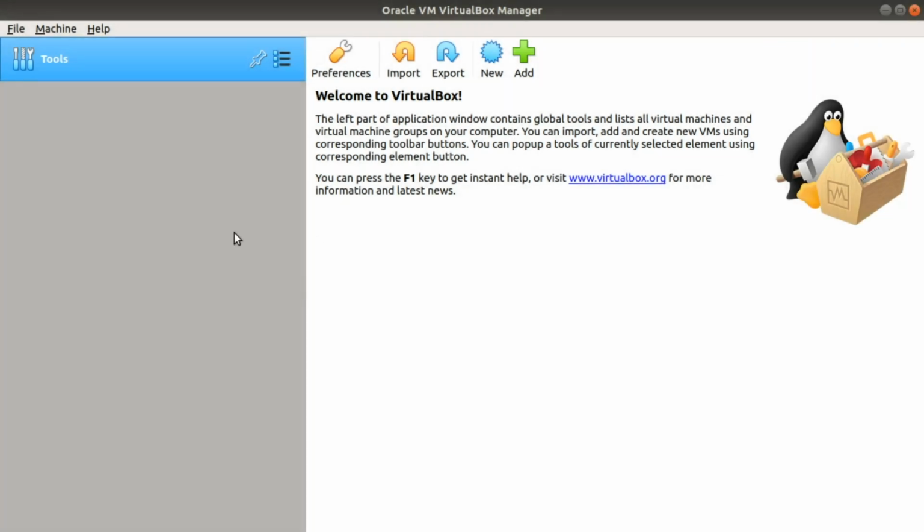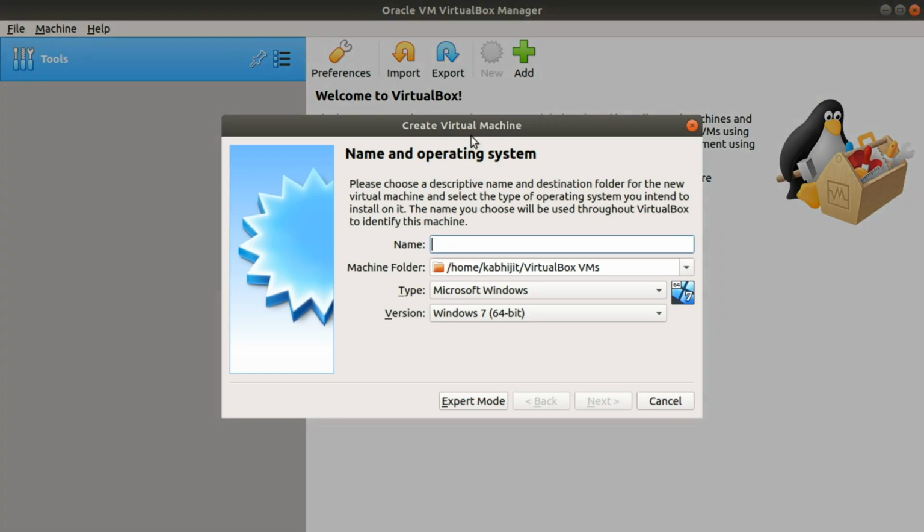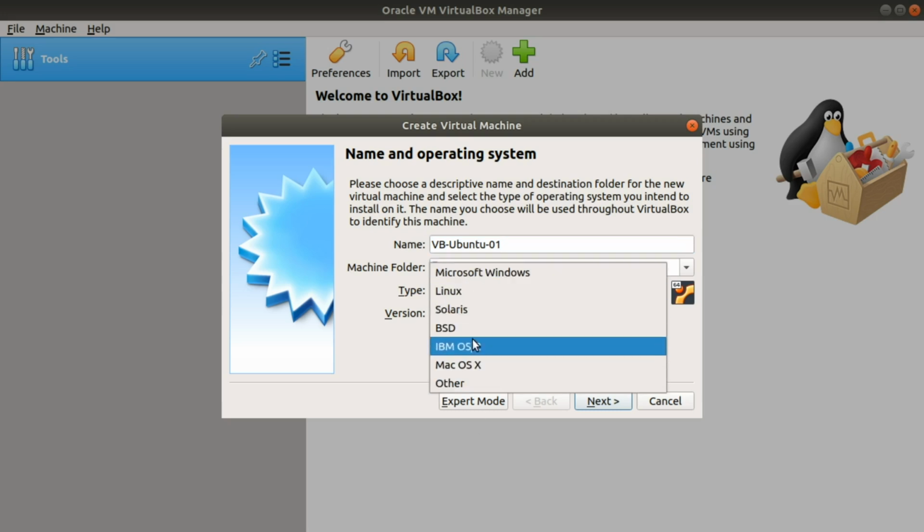Okay, so now we come to actually creating a new machine. To do that, we say new, creating a virtual machine. So we are creating a new virtual machine. I'm going to call it VB-Ubuntu-01. VB just as a convention for VirtualBox, Ubuntu because it's going to be an Ubuntu machine, and 01 because it's going to be the first one in the series that I may create. Machine folder. So where are the files for this machine going to go? They go in the default directory. That's fine.